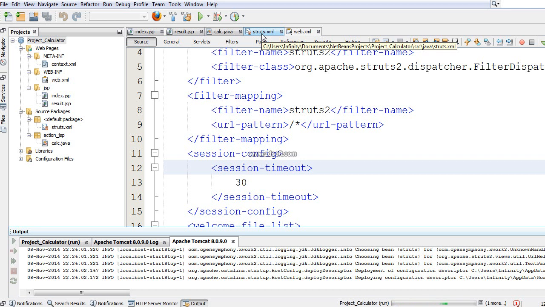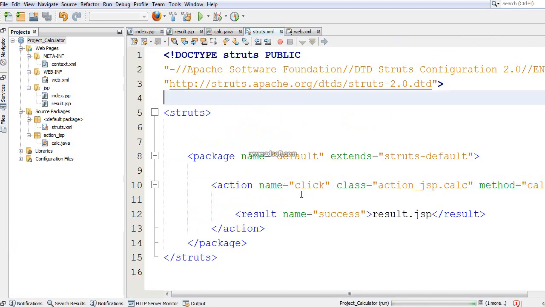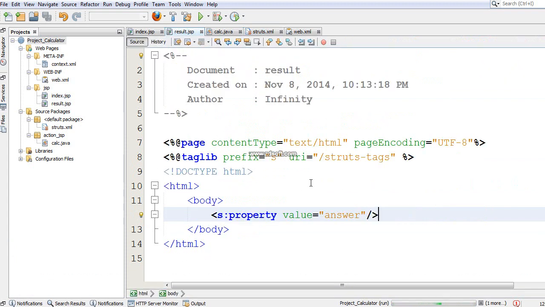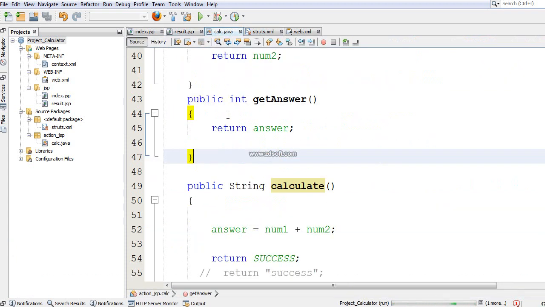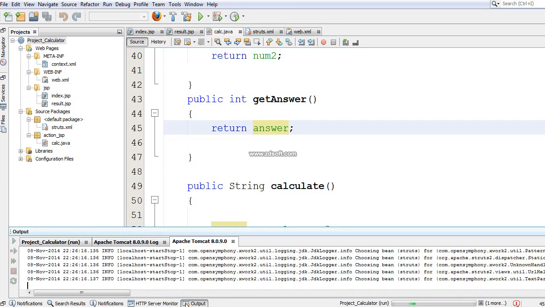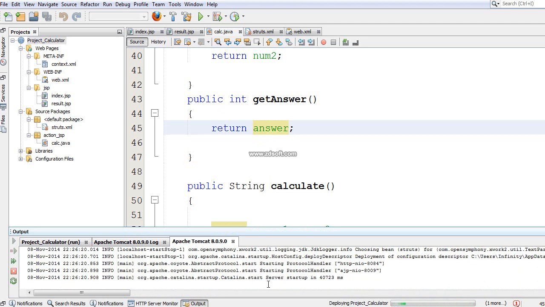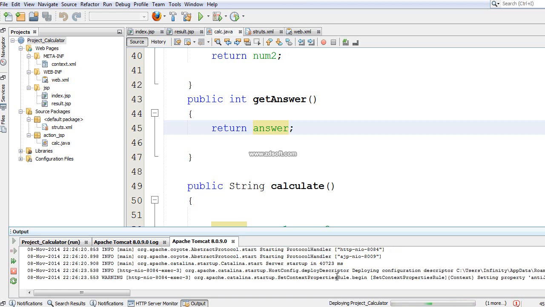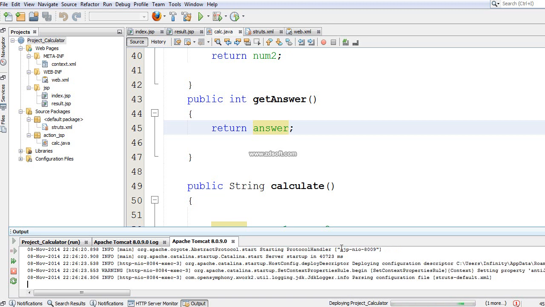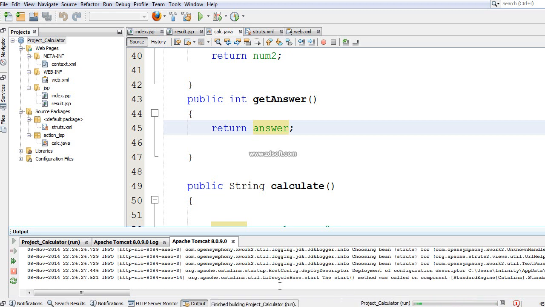Let us see our XML once again. Action, result, yes. This is result. So make sure that the value of answer is the same, and yes, it is answer only, so it's not an issue. And let us get back to the output file. So the server startup will take a bit long, so it is 4073 milliseconds, that is 40 seconds for server startup. And as soon as it starts up, it will directly run our file.